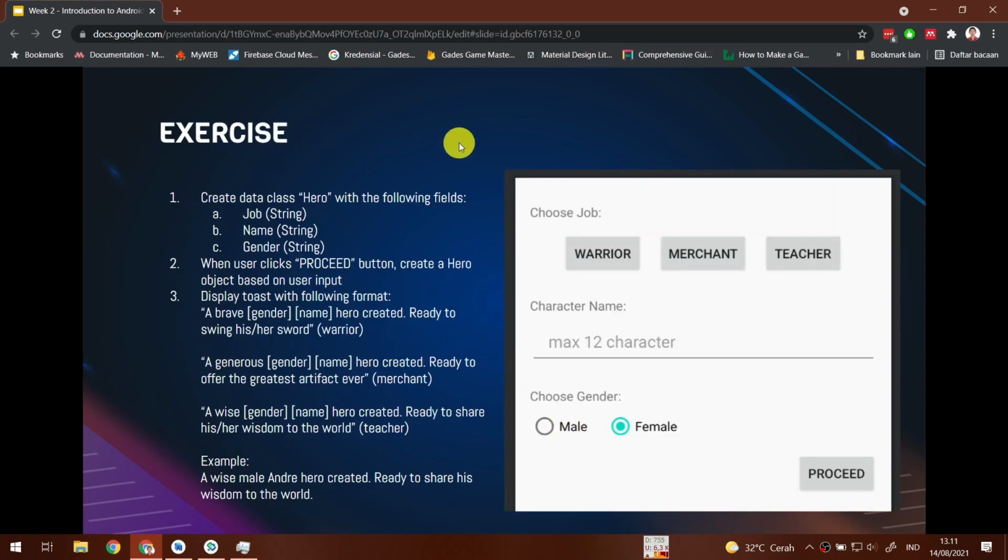Okay, now for your own exercise. 1. Please create a data class Hero with the following fields: job as a string, name also a string, and gender as a string. When the user clicks the proceed button, create a Hero object based on the user input. Then please display a toast with the following format. If the selected job is warrior, then "A brave gender name hero created, ready to swing his or her sword." You must change his or her according to the correct gender.